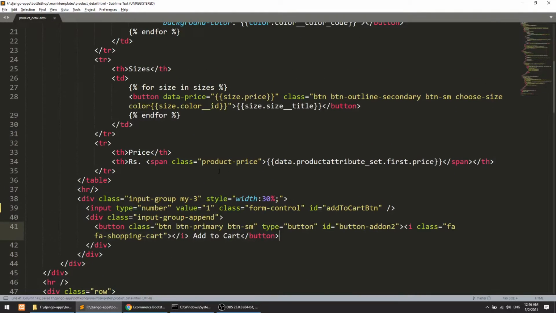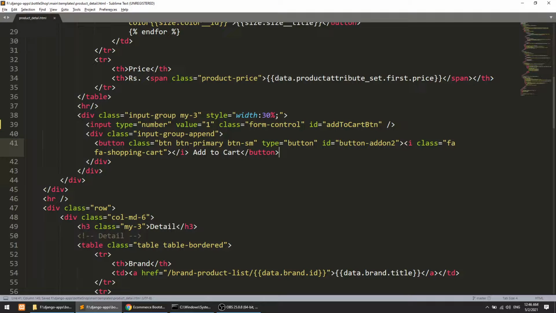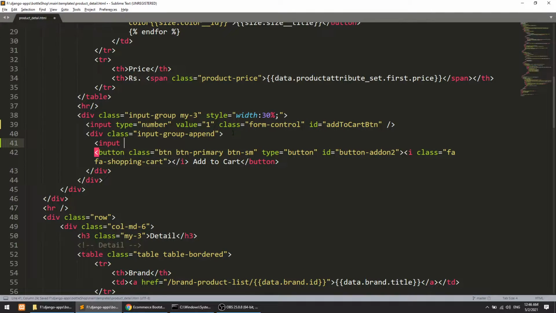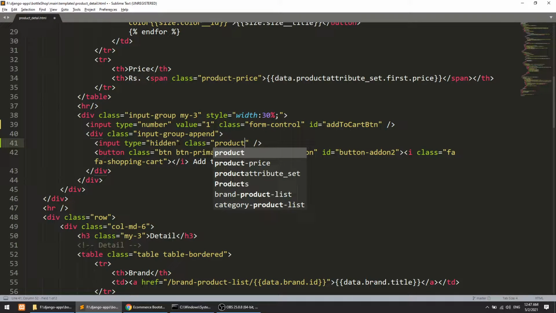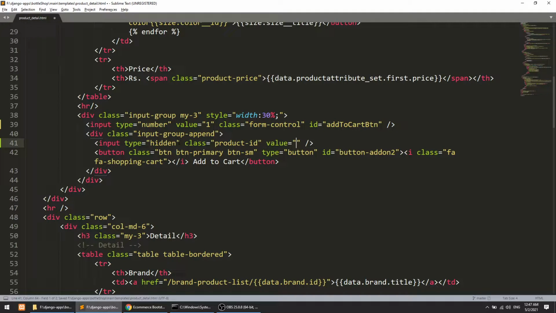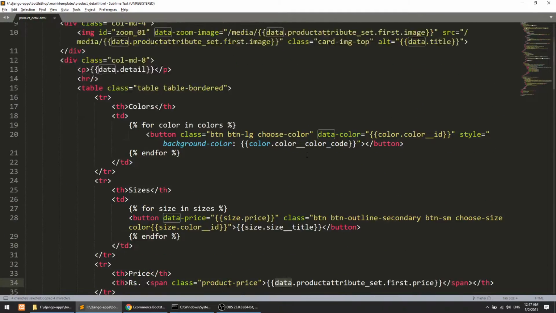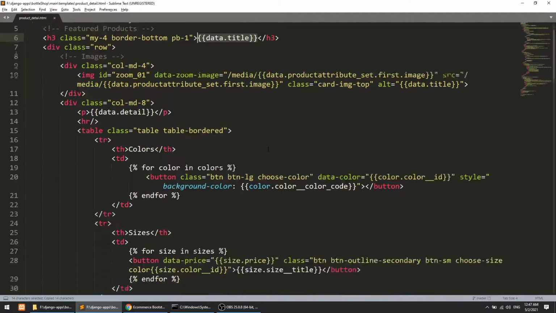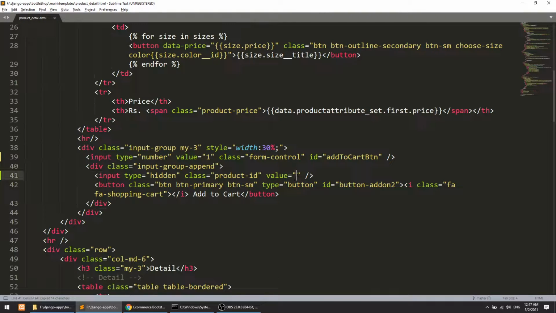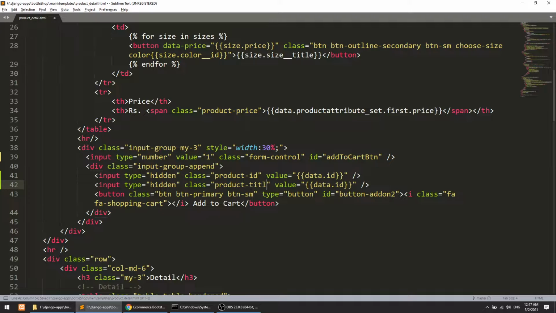Here we have add to cart, and here we will add an input of type hidden. This hidden input will contain the product ID, and the value will be the product ID. So we have a data attribute, data ID, and we also need a product title, so this will be the product title.